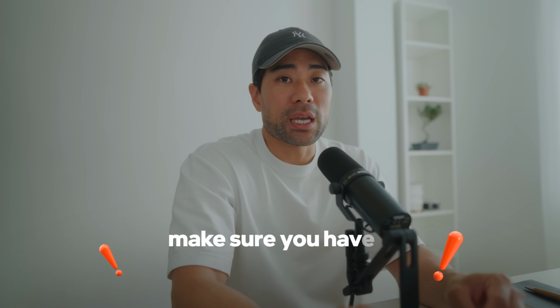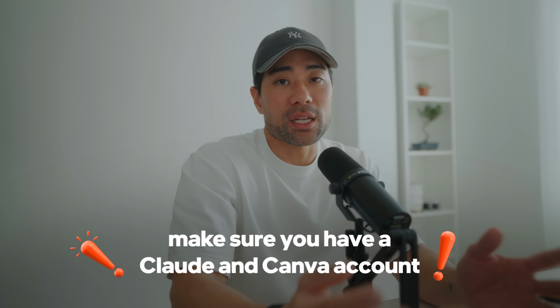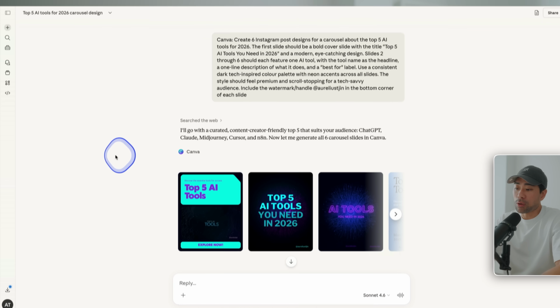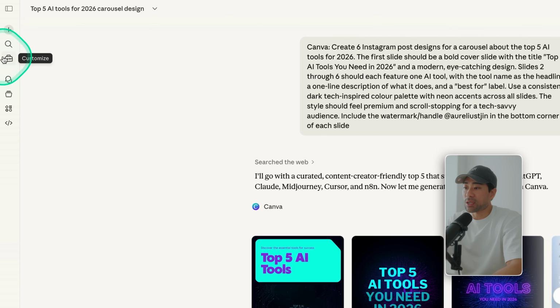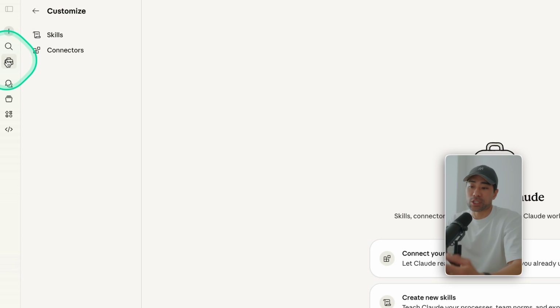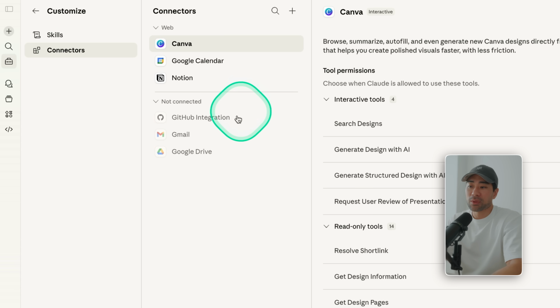Before you get started, the most obvious thing to do is to make sure you have a Claude and Canva account to make this all work. Once you've got your Claude account, head to your account and then you can see here customize. This is where it's newly located. It used to be in settings and connectors, but now you simply go to customize, then to connectors. This is where you can see all of the integrations you've got.